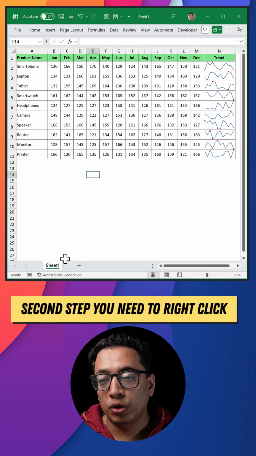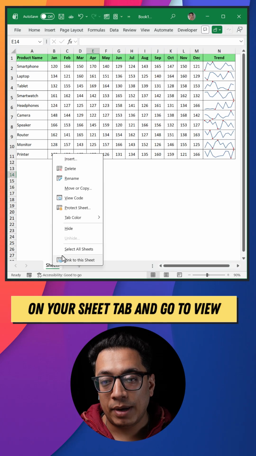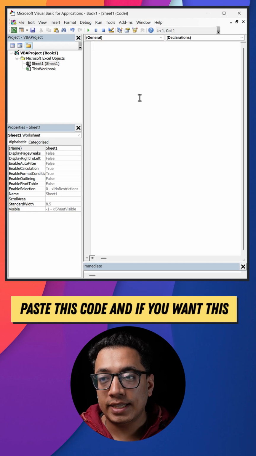Now in the second step, you need to right click on your sheet tab and go to View Code. And here you just need to paste this code.